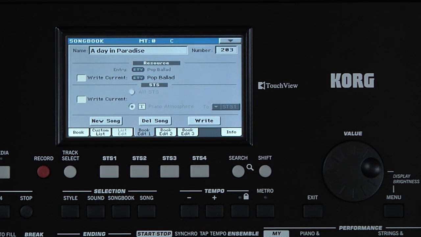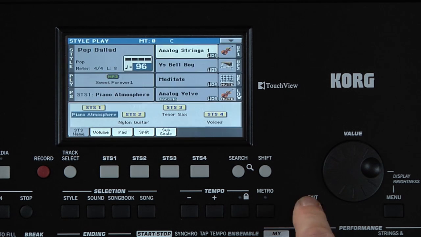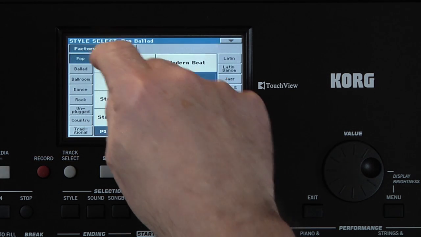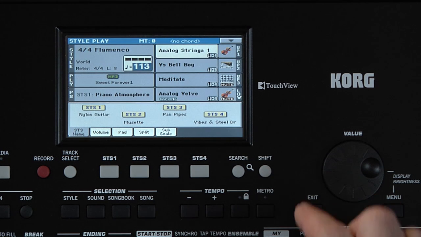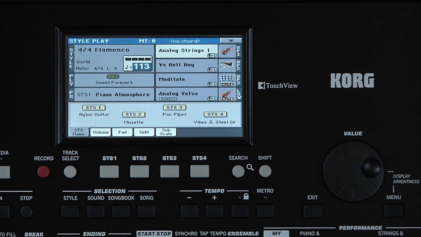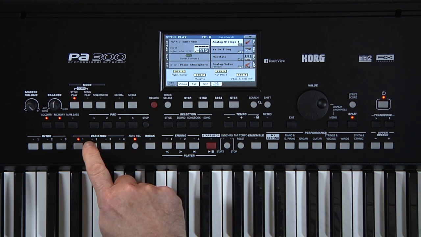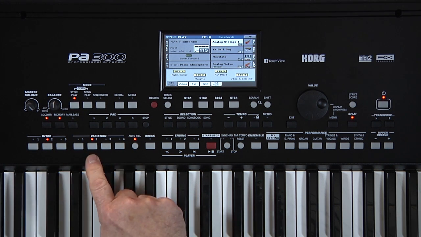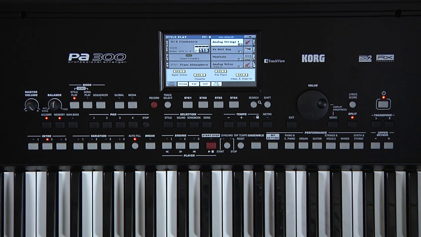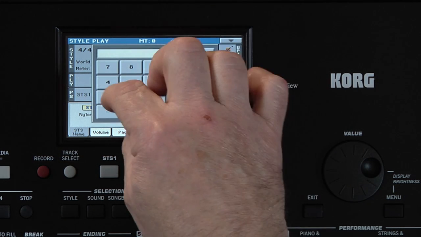Let's create our own songbook entry using a style. Press Exit to go to the main Style Play Mode page, and select from the World category 4/4 Flamenco. Press Exit. We can set the style up exactly how we want it to appear later. For example, starting with Variation 2 with Intro 2 as the introduction. Always select the variation you want first, then the intro you want. Let's also speed up the tempo a bit and set it to 123 BPM.